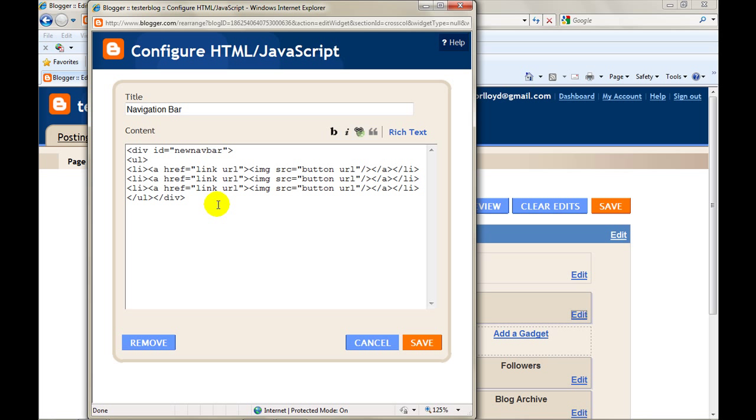Just copy and paste those two places, making sure that your button URLs, the pictures that you uploaded, are defined right here, and then making sure that the button's actually linked to somewhere useful, either within your site or without, if that's what you're going for.